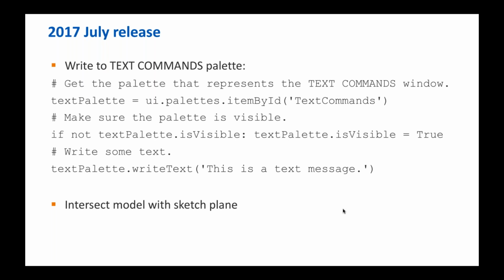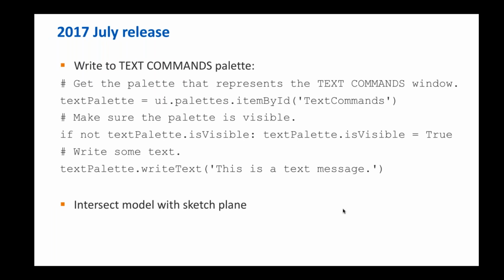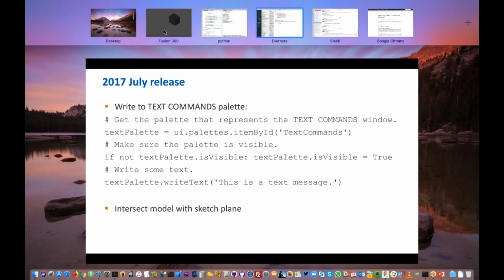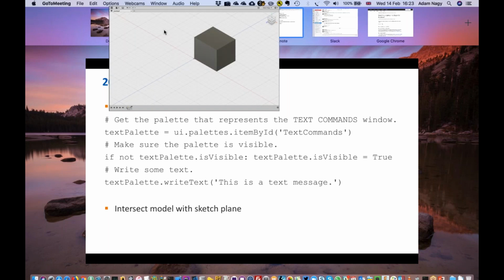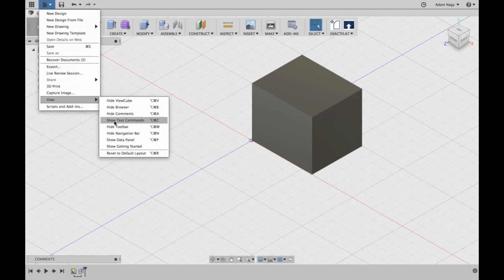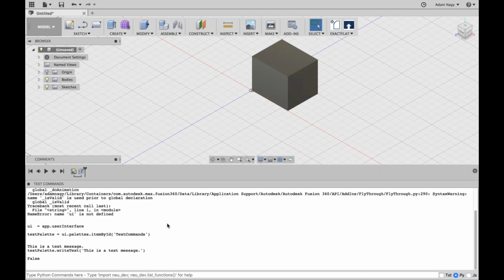I might as well show it to you. I had it somewhere here. So Fusion here. Basically, if you go into this file menu, then you can see the view. Then you can say show text commands. So this is what it looks like. I already started playing with it.